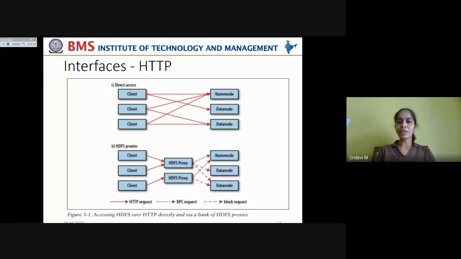Now this is how it is depicted in this figure. In the first case, the client is directly interacting with the name nodes and the data nodes. Name nodes will serve the directory listings, whereas the data nodes will serve the streaming data to the clients directly. But in the next case, in this direct access, HTTP uses HFTP and HSFTP, and sometimes it uses Web FTP also.